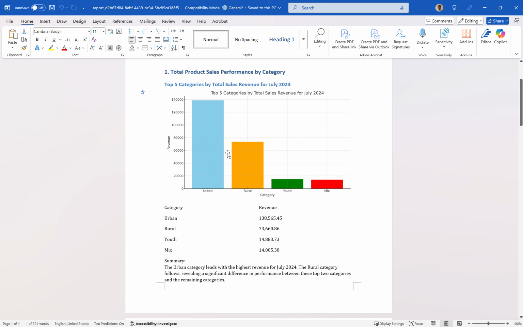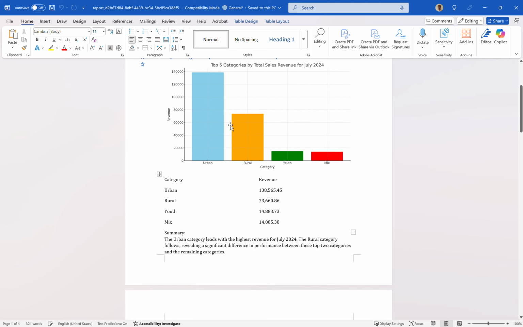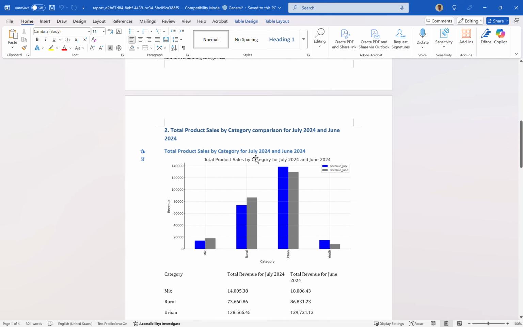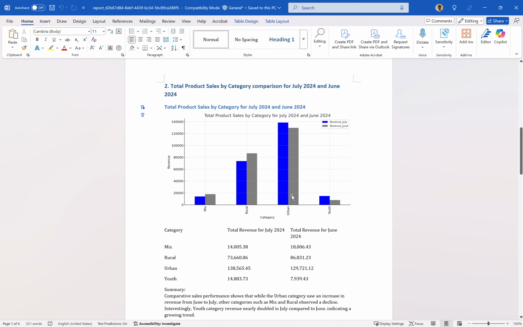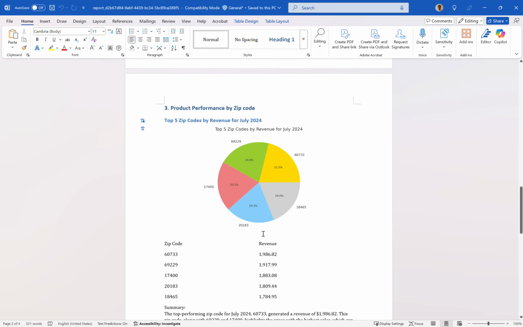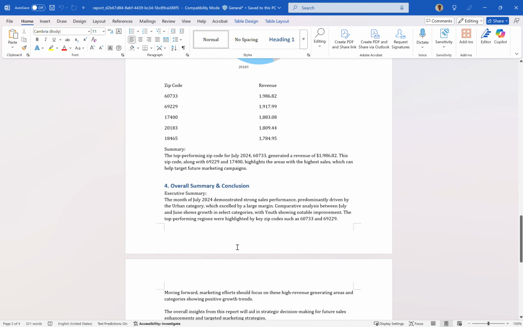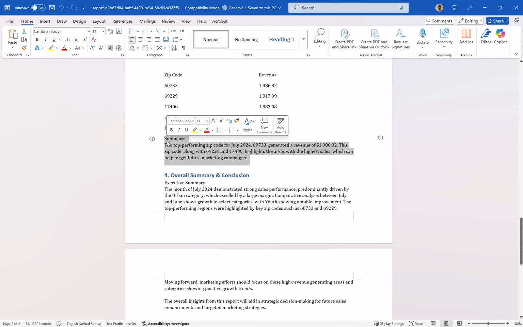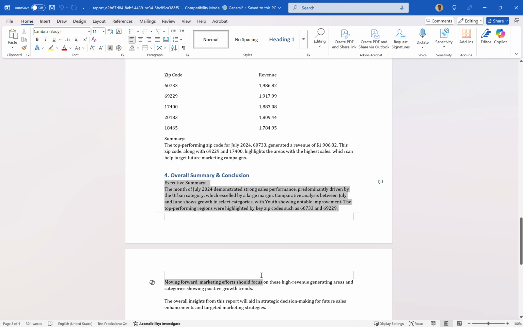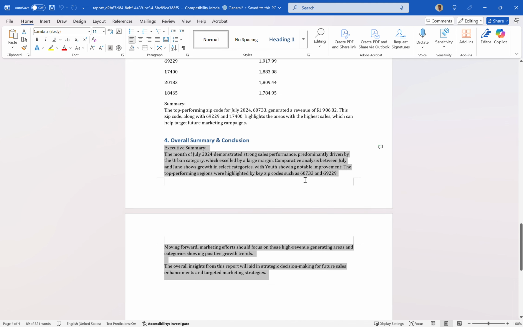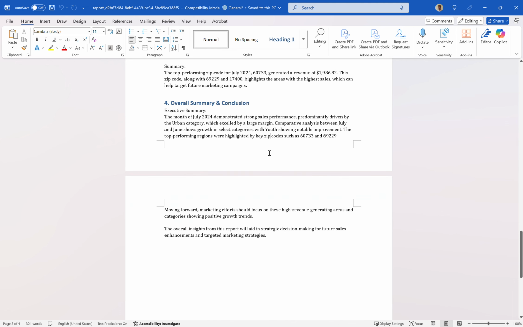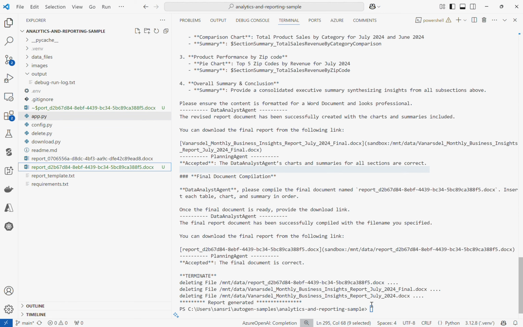Okay, so this is the graph, the first section, the data table, and then the graph corresponding to that. And this is the next region where it is comparing the sales performance across two consecutive months, July and June. So the data table corresponding to that. And the last section is where the revenue by zip code is captured in this pie chart. So you have a summary for each of those subsections, and then as an overarching analysis or performance assessment, the agent has come back with some kind of an insight which gets captured. Okay, so this completes the demo.